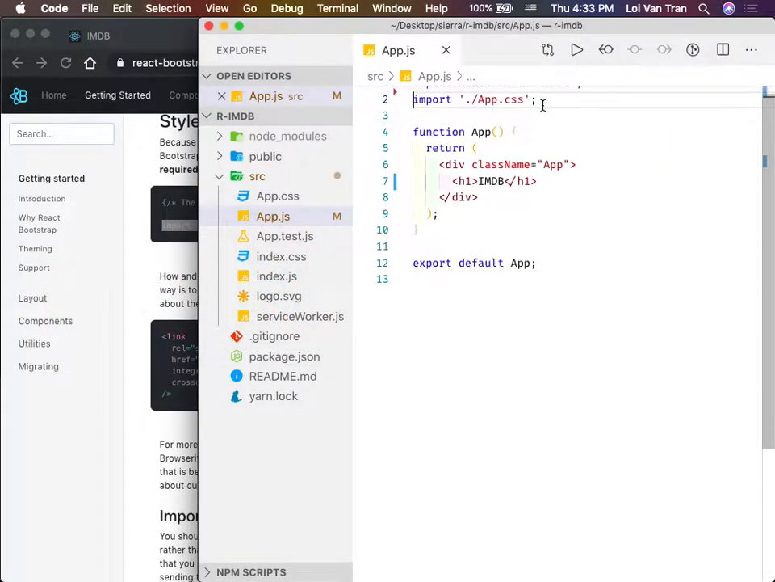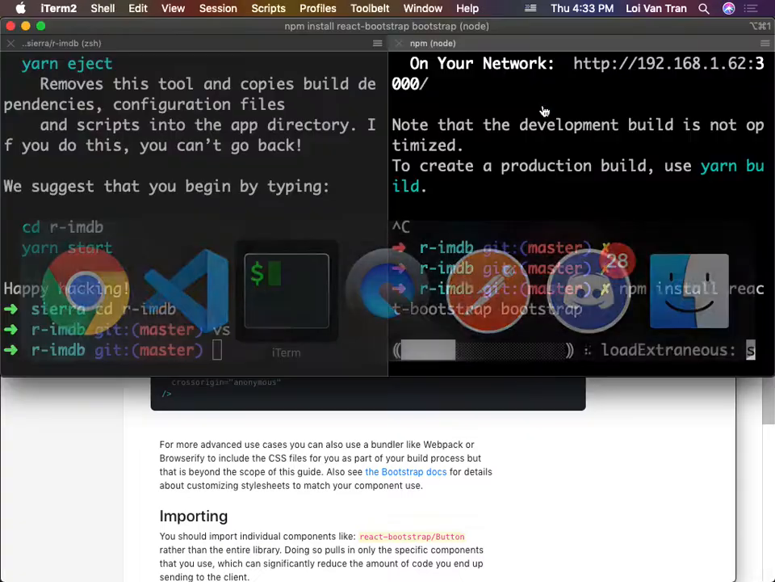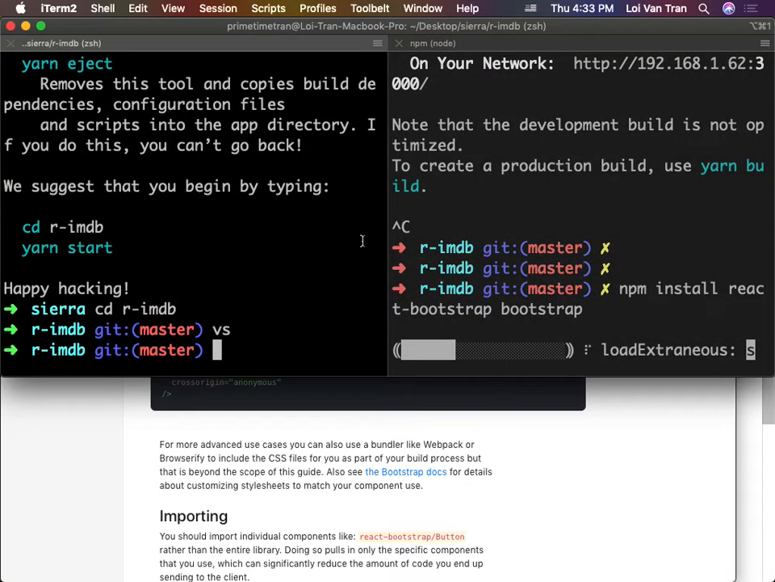I'm going to jump back to App.css. I'm going to paste it above my own CSS because I don't want this to overwrite my CSS, right? We save it. We jump back. We can see that it's still installing.